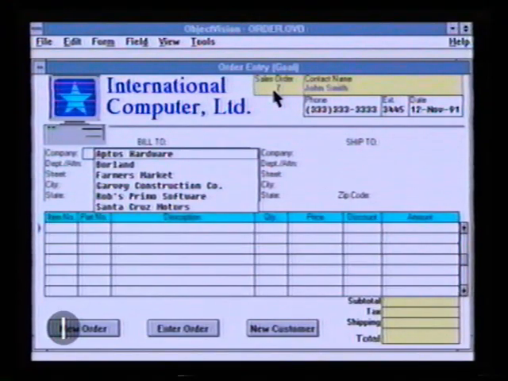And now we're prompted for the name of the company we're going to bill this order to. Notice that a list appears showing us the names of the companies we've stored in our database. This special kind of field is known as a selection list field. It won't allow us to enter a new value. We can only select from the existing items.